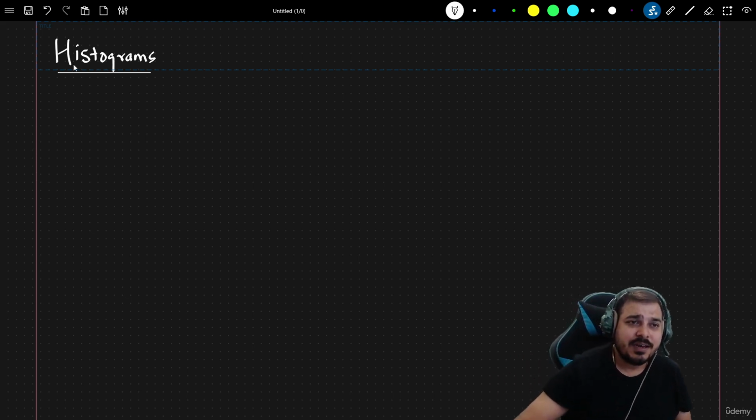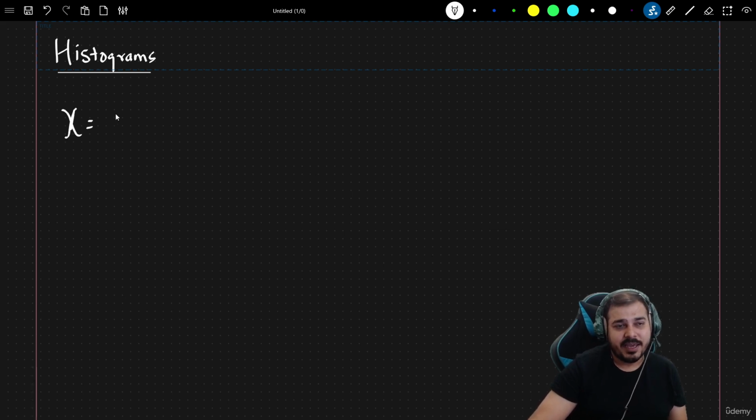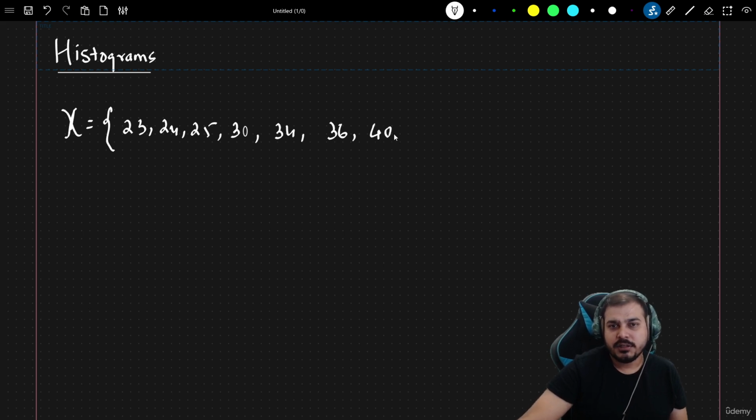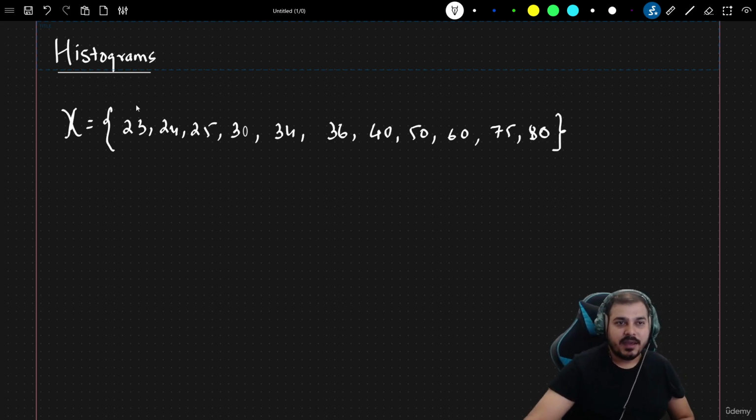Okay, so first of all, let's take one very good example. Suppose I have a random variable like age, and then I have various values like 23, 24, 25, 30, 34, 36, 40, 50, 60, 75, 80, and these are my random variable of ages. Now let's try to create a histogram of this.